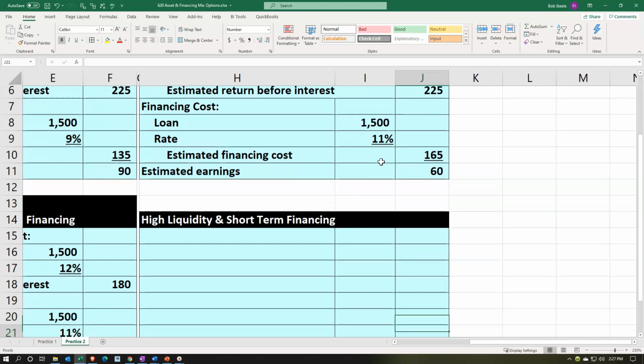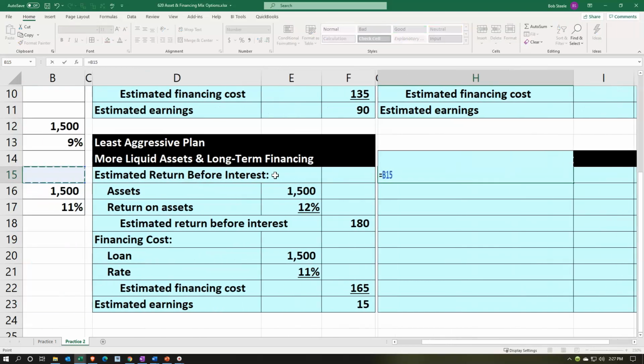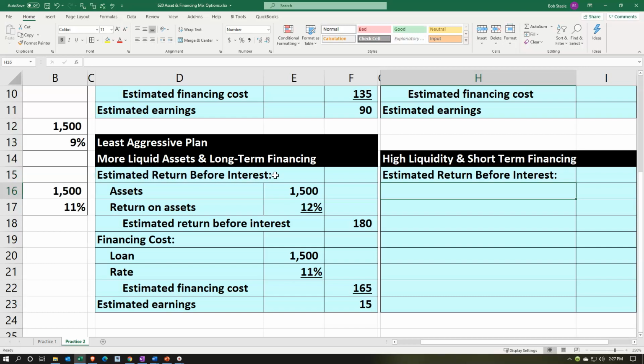All right, and then we're going to do the opposite. We're going to say, now let's say we have high liquidity. So now we got more liquidity on the asset side, less risky on the asset side, and short-term financing, however, more risky on the financing side of things. All right, what's that going to look like? Once again, I'll format this. I'm going to bring over the text by saying equals the text. I'm going to say Control C, down arrow, holding down Shift, down, down, down, down, down, down, down, Control V.